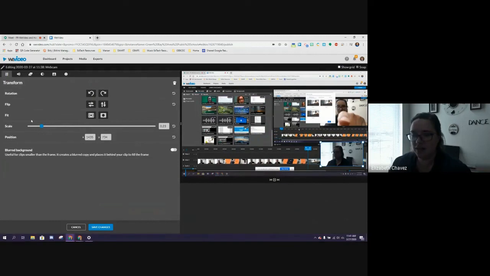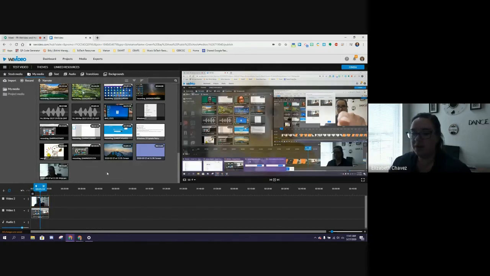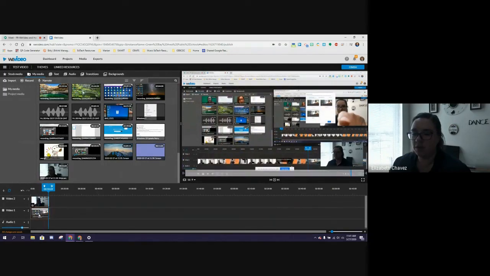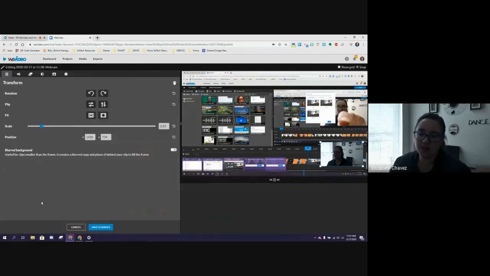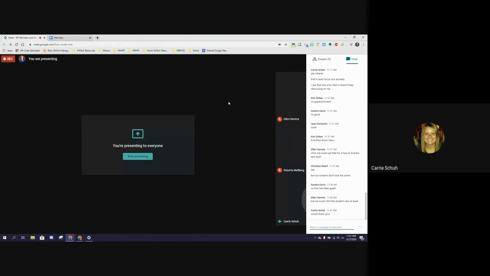So now technically, if I scaled it down and I click Save Changes, now if I press play, I don't see a webcam box. So Carrie, it looks like you have to layer them on top of each other. Put your screen recording on the bottom and then put your face on the top. Double click on your face and then scale it down and move it around wherever you want it to be. Okay, I had missed the scale it down part. That's what I was not doing.